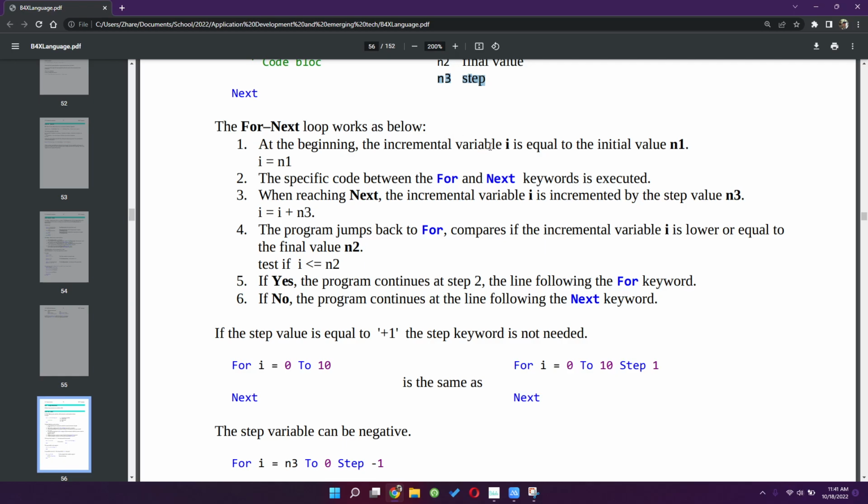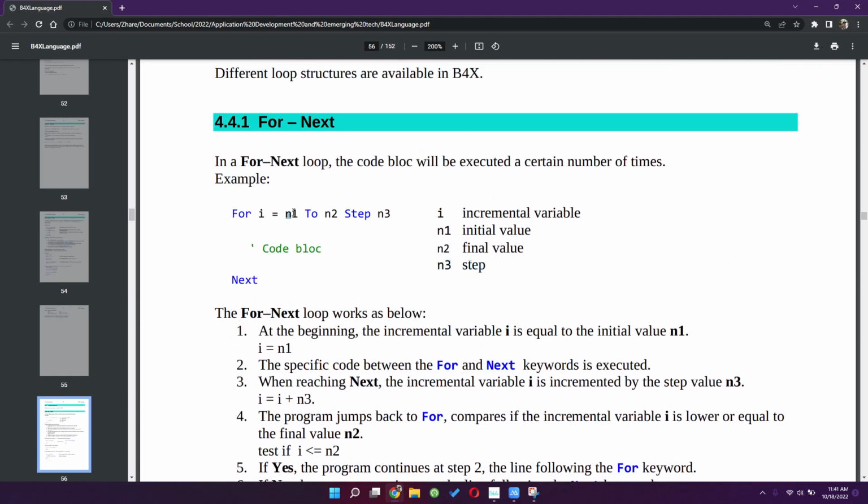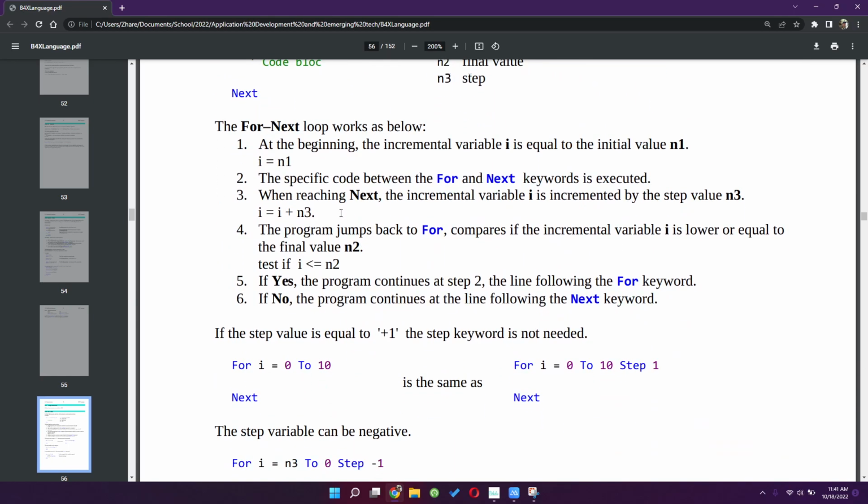At the beginning, the incremental variable I is equal to the initial value. Kung ano ilalagay mo dito sa N1, siya yung magiging initial value nito. The specific code between the for and the next keyword is executed. When reaching next, the incremental value I is incremented by the step value. So, kung ang initial value natin is 1, na-execute na natin yung code one time. Yung 1 ngayon is dadagdagan natin ng step value which is 2, sabi ko kanina. Pero pwede tayong walang step which refers to 1. Pag hindi ka naglagay ng value kay step, this means 1 ang magiging step natin.